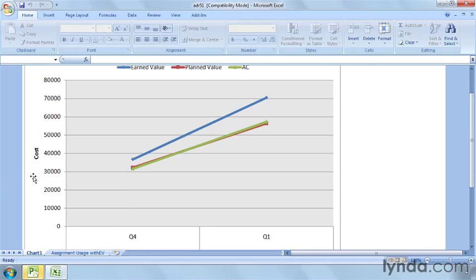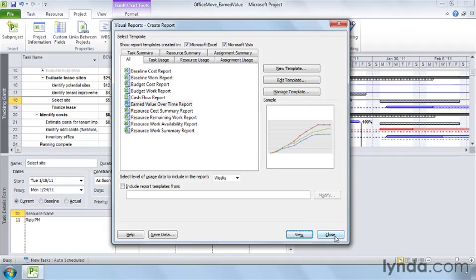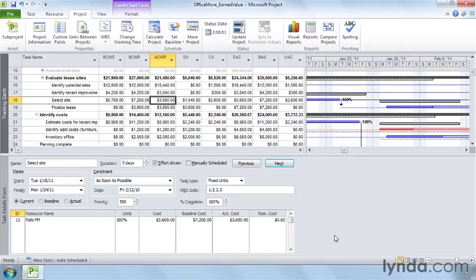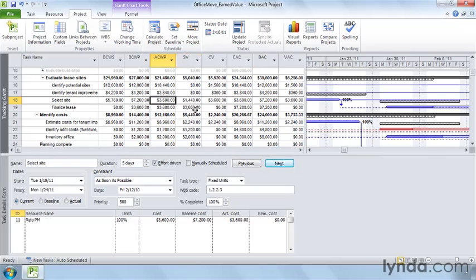Okay, now we're going to go back to Project and just look at one more thing with the earned value table. I'm going to close Excel. Click No to throw this file away. Now that we've looked at the visual report, click Close to close the Visual Reports dialog box. The earned value table includes other measures that forecast final costs based on project performance so far. For example, the SV field is the variance between the earned value and planned value. If SV is positive, more work is complete than you planned, so you're ahead of schedule. The tasks in the office move all have positive variance, which is good.